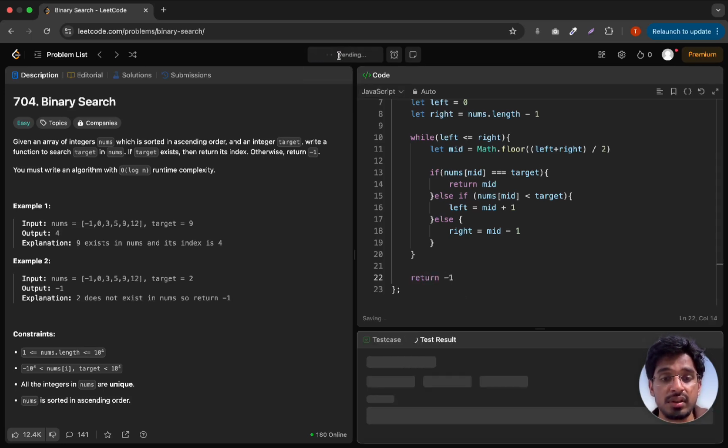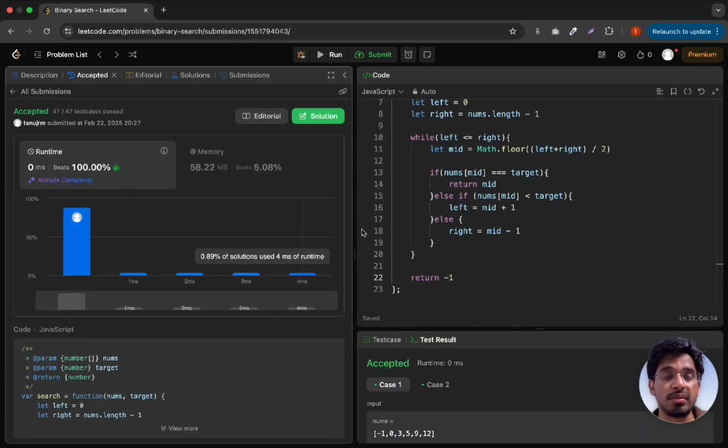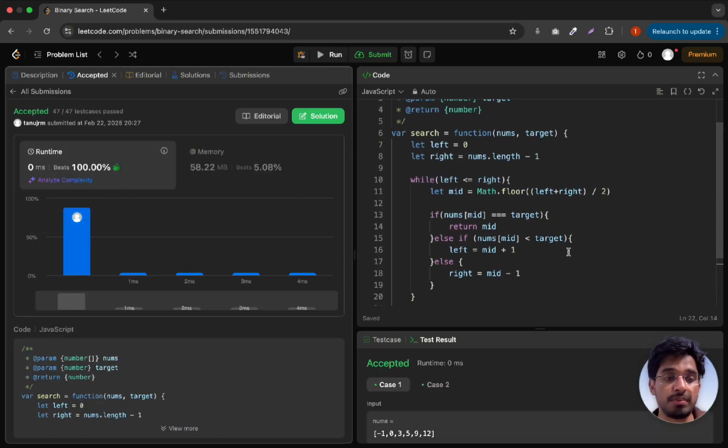Okay, so let's run, that passes, and that's looking good. So let's now move on to the next problem. We have solved about 20 questions related to arrays, which are easy in LeetCode.